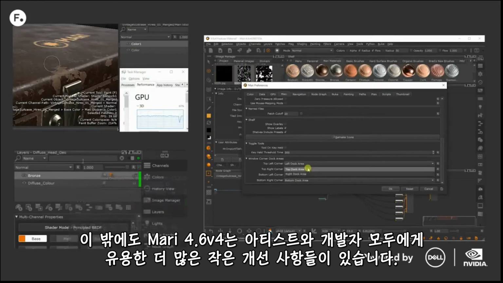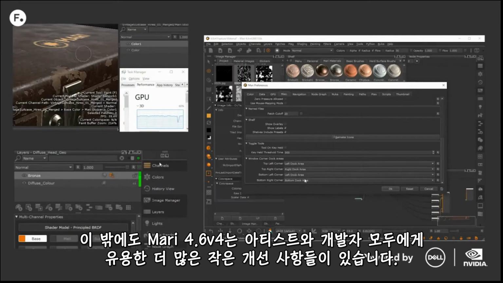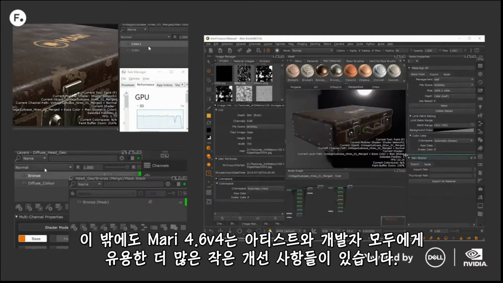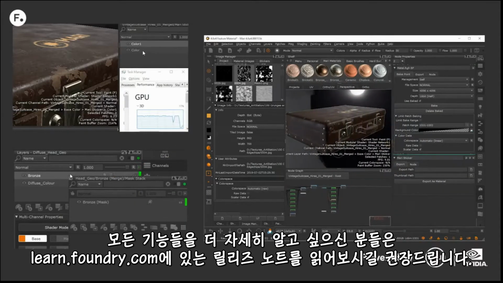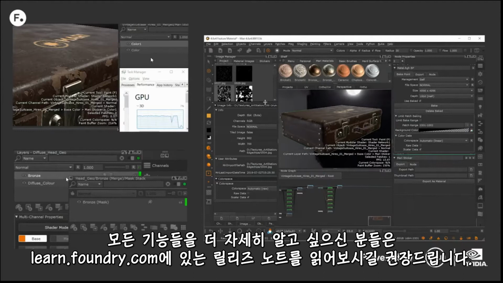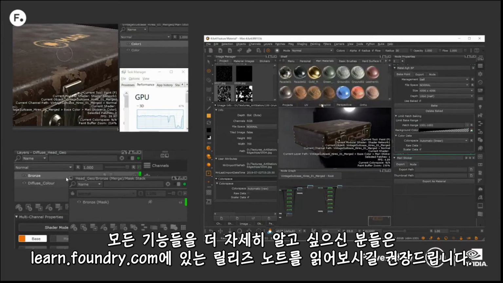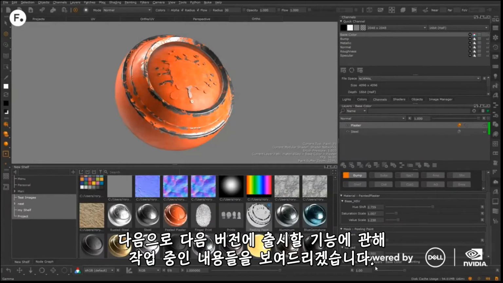There are a lot more small tweaks and enhancements for both artists and developers in Mari 4.6 V4, so I do encourage you to read the release notes on learn.foundry.com to gauge the full picture of this quality of life release that we're incredibly happy with. Moving on, I'd like to show you some of the features we're currently working on for our next major release.